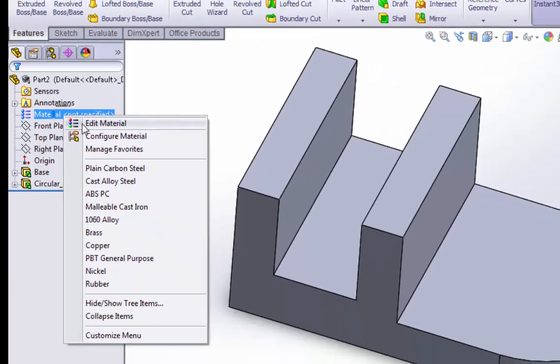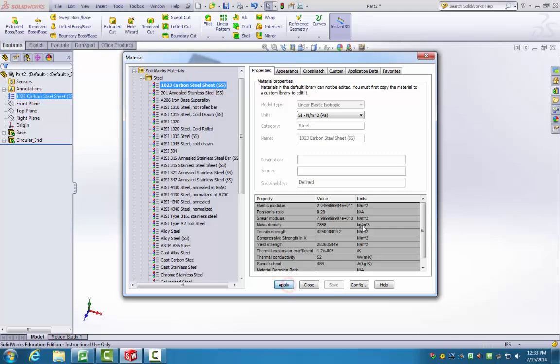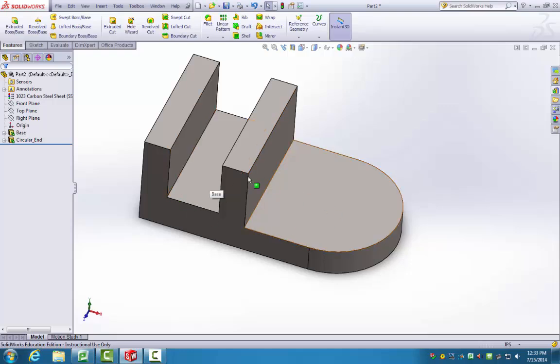We can edit the material as needed. Let's just pretend it's carbon steel. You can see that will change the look of it a little bit, and it'll also change the mass properties of it a little bit, but for now that's not terribly important, and as you can see it's very easy to change.